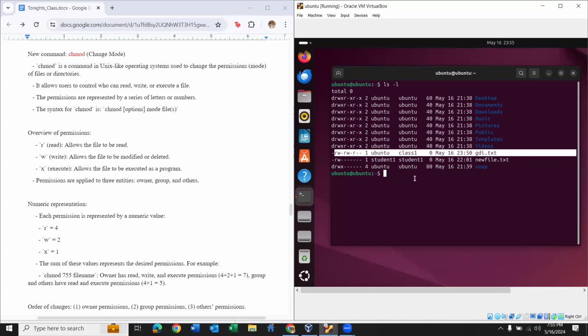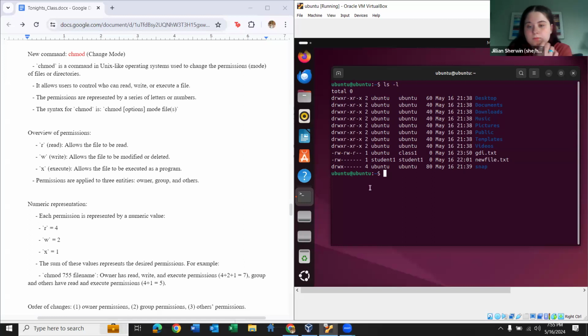So at the very beginning, where it starts with RW and then there's that dash. I'm trying to explain this the best way I know how. The first hyphen represents a file. If you look at the videos folder, it starts with a D, which stands for directory or folder. So the line for the GDI text file starts with a hyphen, so we know that's a file, other than looking at the fact that it ends with txt.